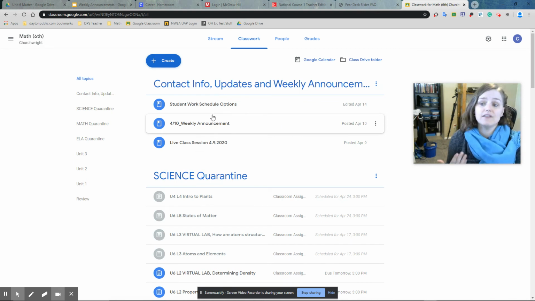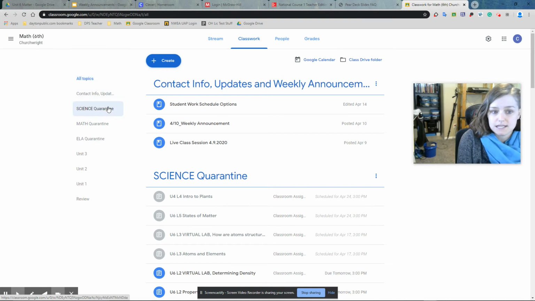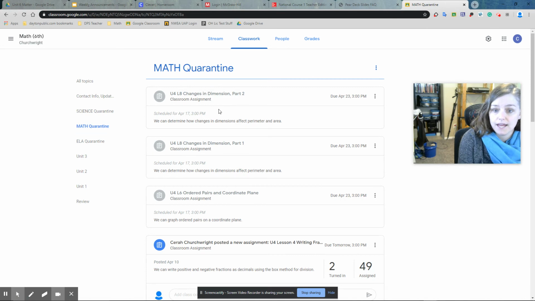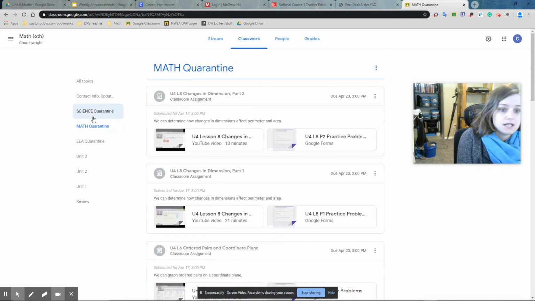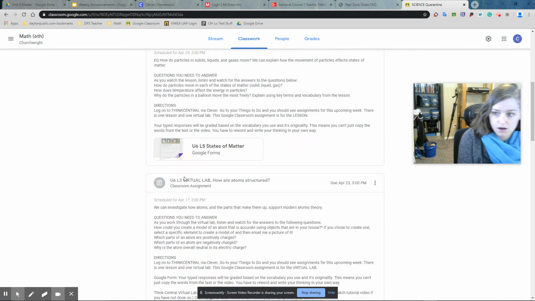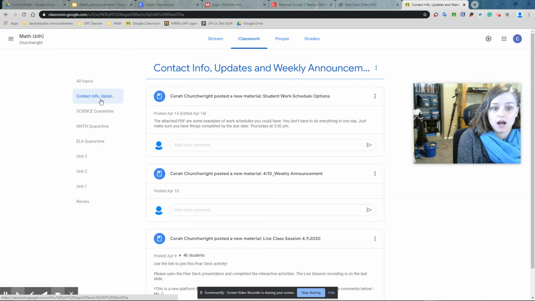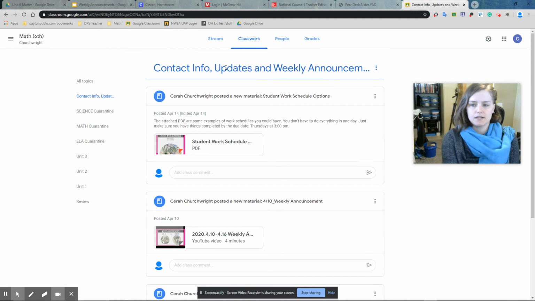Another way that you can navigate is if you go over to the left side of your screen, you will see these different topics. If you want to go to math, you just click on math, and then all you're going to see is your math assignments. Same with science. You go here and all you see are your science assignments. Same for contact info, updates, and weekly announcements, which I'm probably going to rename to something shorter, like important info. Then you can see exactly what is under that topic.